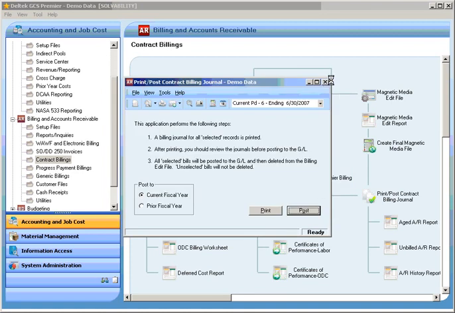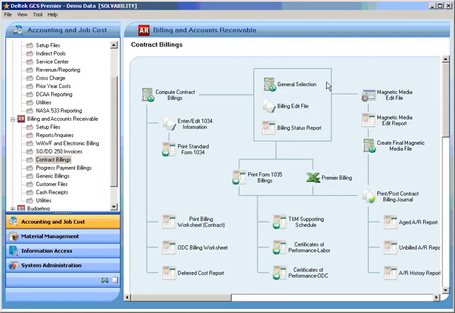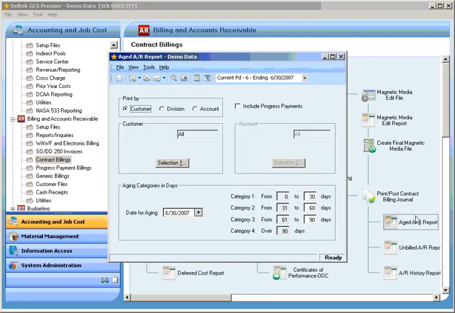Okay, what happens with this billing now? Well, a couple things. When I posted, it posted to the Open Accounts Receivable file. So it's going to show up on the aging report for me. It also posted to the general ledger. So let's look at aged accounts receivable, make sure I'm telling them the truth. I like to do this one by account.